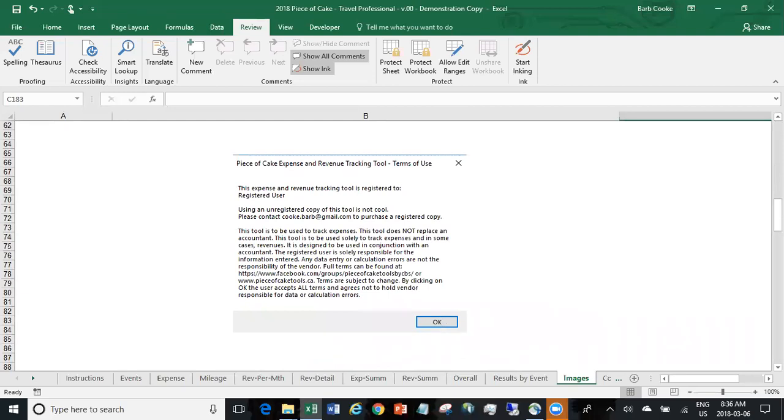When I enter the spreadsheet for the first time and every time thereafter, I will be presented with a terms of use splash screen. By clicking on OK, the user is saying they accept the terms of the product. The terms are sent to you when you make your purchase, as well as available on the website.